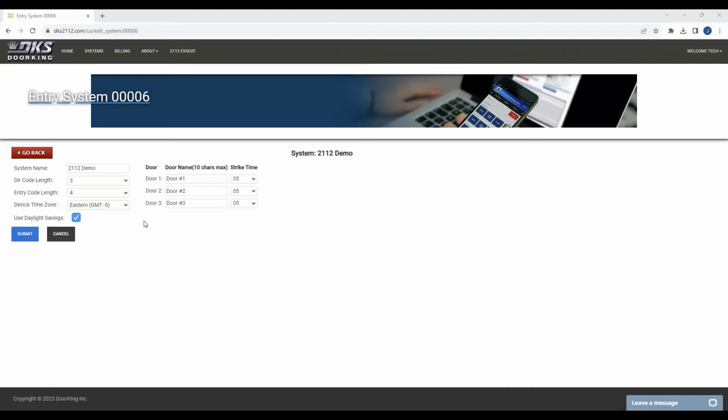The next section is the 2112 eVolve Systems time zone. If you are using daylight saving time, this setting is important for scheduling and restricting access.